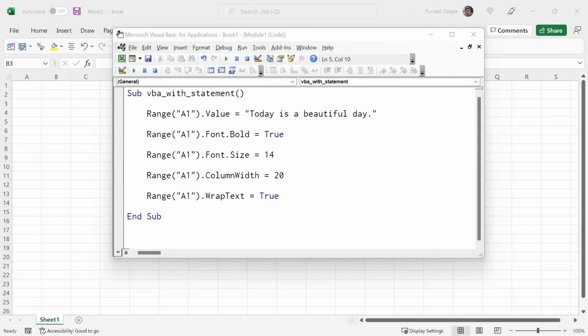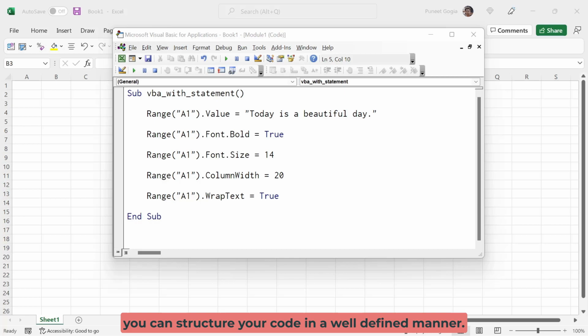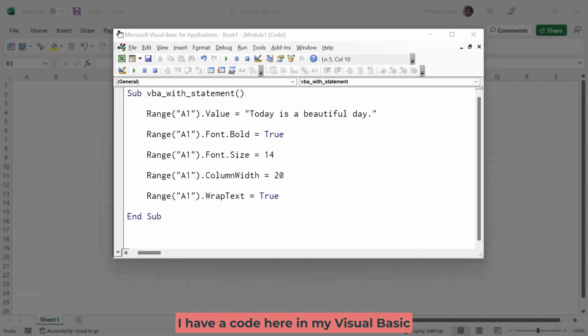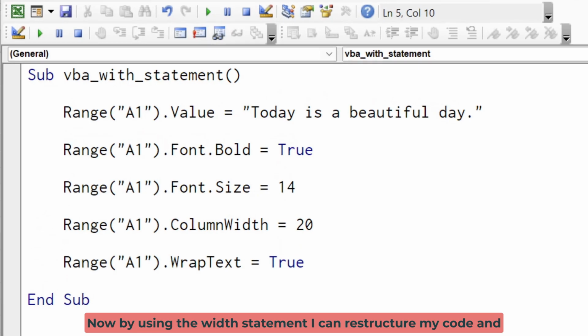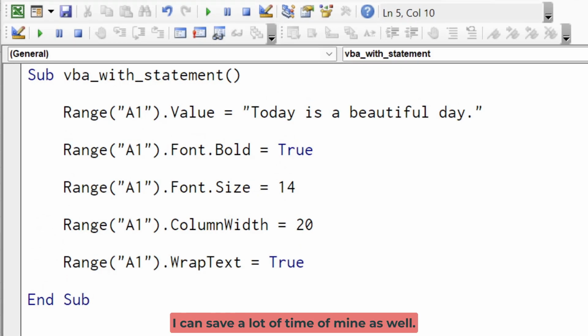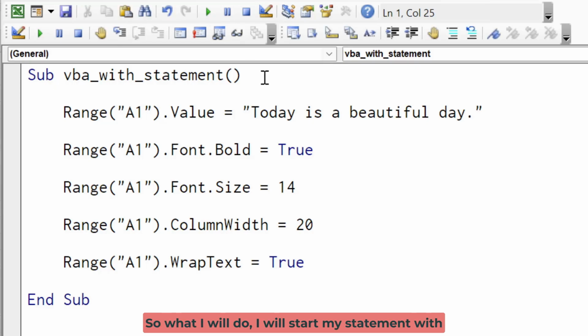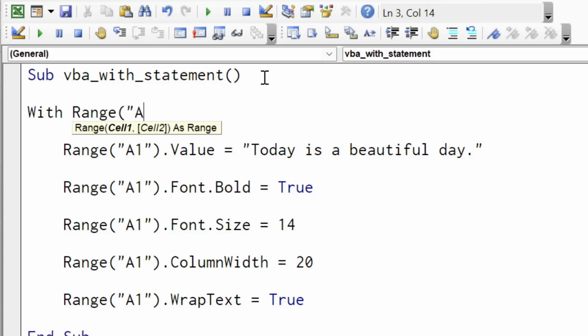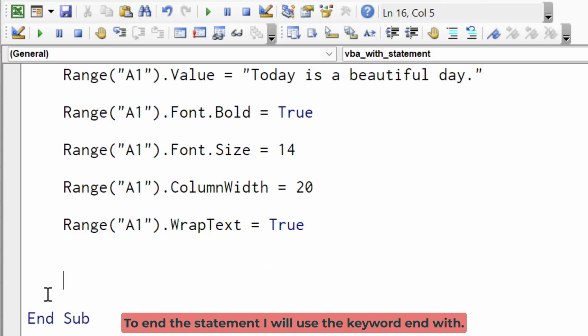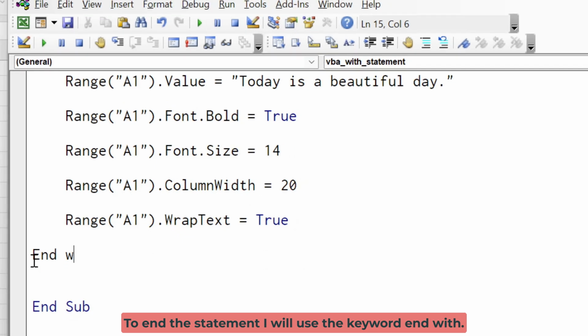VBA. By using the With statement, you can structure your code in a well-defined manner. So let me take you through an example. I have a code here in my Visual Basic Editor with 5 lines of code that are actually referring to the cell A1 5 times. Now by using the With statement, I can restructure my code and I can save a lot of time as well. So I will start my statement with the keyword With. And after that, I will specify the cell A1, which is constant in all of these 5 lines. And to end the statement, I will use the keywords End With.